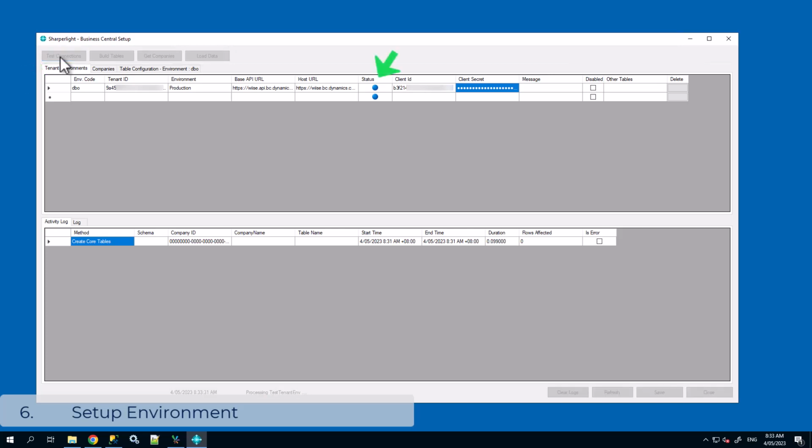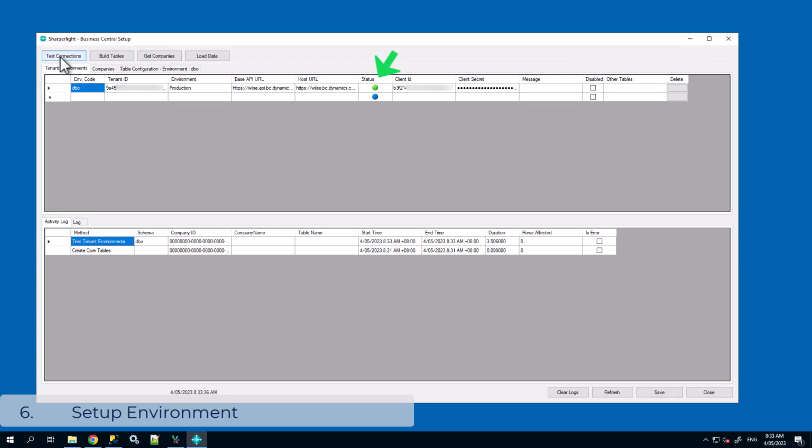The status icon will turn from default blue to green if successful. If the test fails, the status icon will turn to red and display an error log in the message cell. If the test is successful, we'll move on to the next step and build the tables.